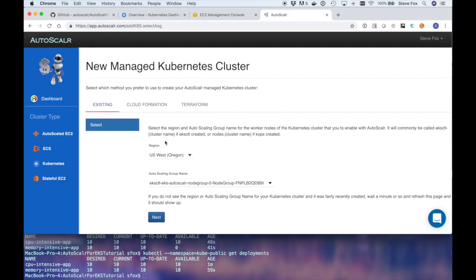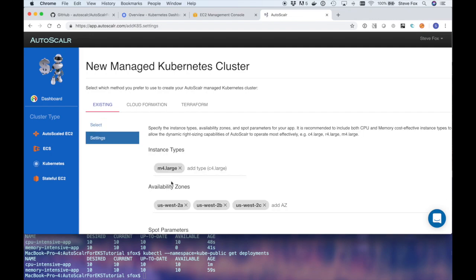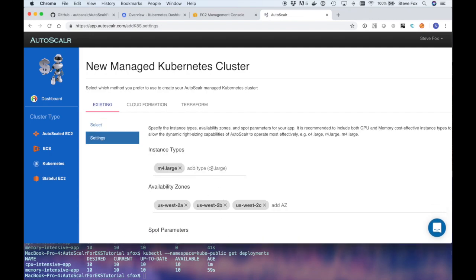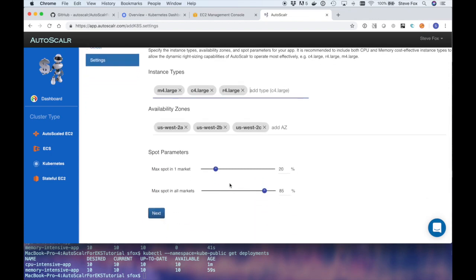Then you select the region and the auto-scaling group name associated with your EKS cluster. Now for instance types, you want to add in a couple of different instance types. Some that are computationally efficient, like the C4 large, and some that are memory efficient, like the R4 large. We'll leave the availability zones as is. And for now, let's turn off the spot parameters, put them to 0. We'll come back to these later.